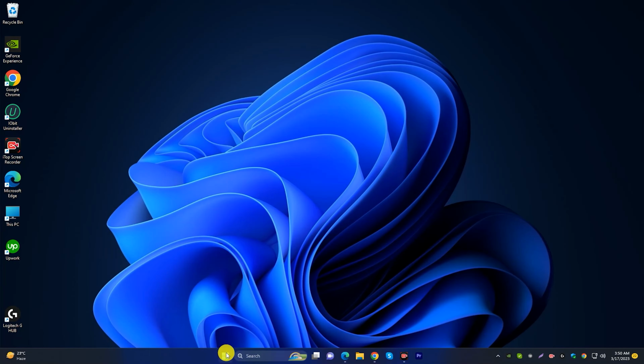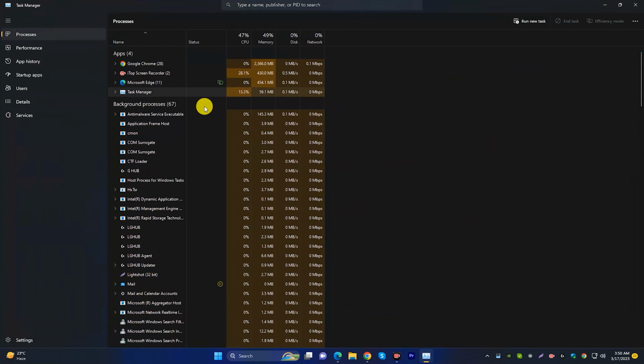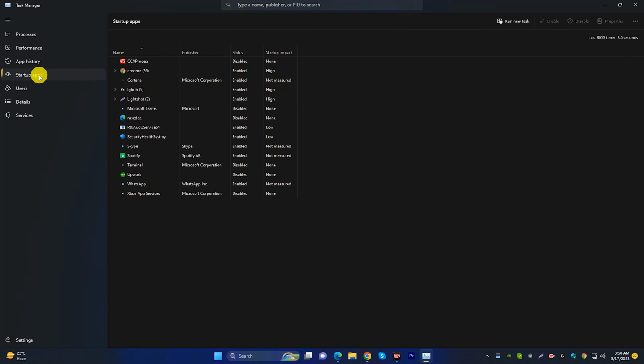Disable startup programs. Many programs will automatically start up when you turn on your PC, which can slow down the startup process. Go through your list of startup programs and disable any that you don't need.